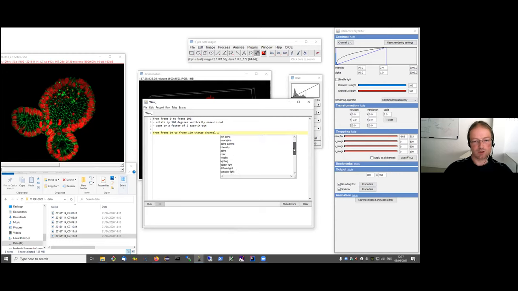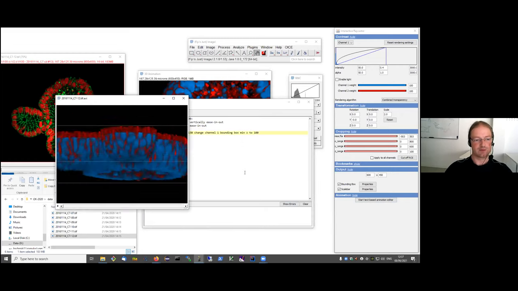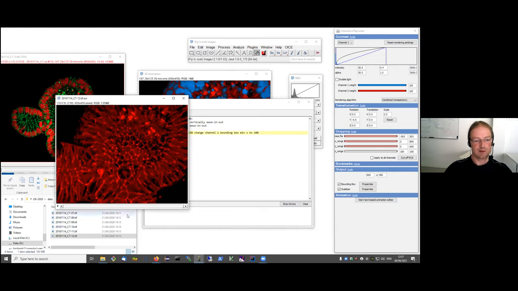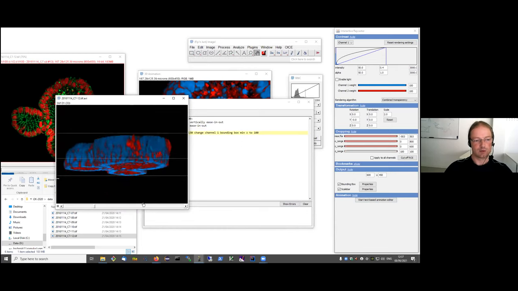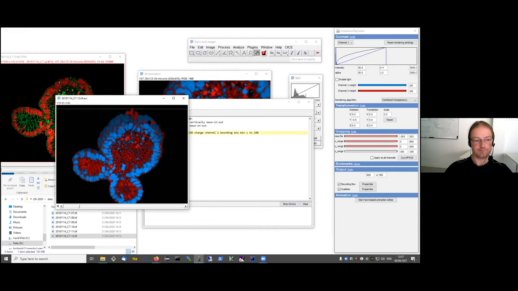And I will change now bounding box min z, which is basically the lower end of the z range. So it's this number here. I will increase it from 0 to 100, which basically means I will cut it away in Z direction. So let me just enter it now. Bounding box min Z. And I will increase it to 100. And let's see what it looks like now. So you see, we still have the rotation and the zoom. And additionally, the nuclei channel is cropped away in Z direction as we go along.